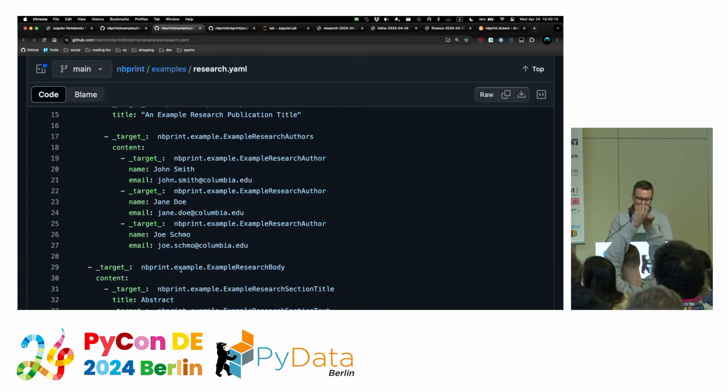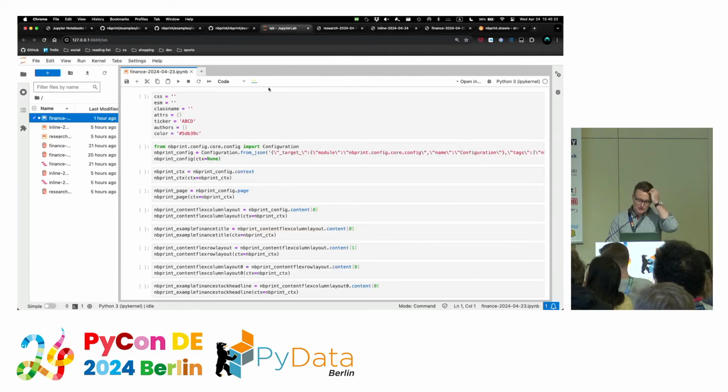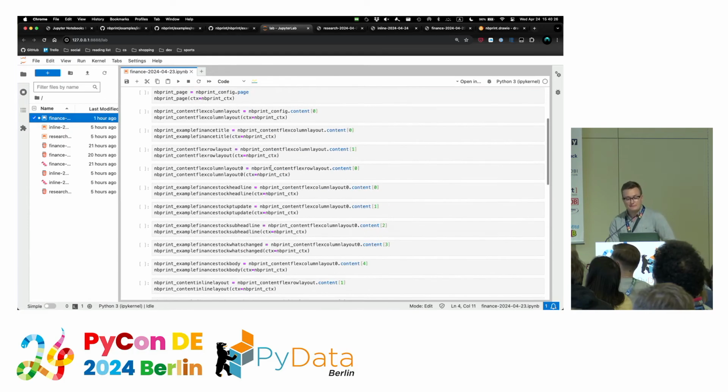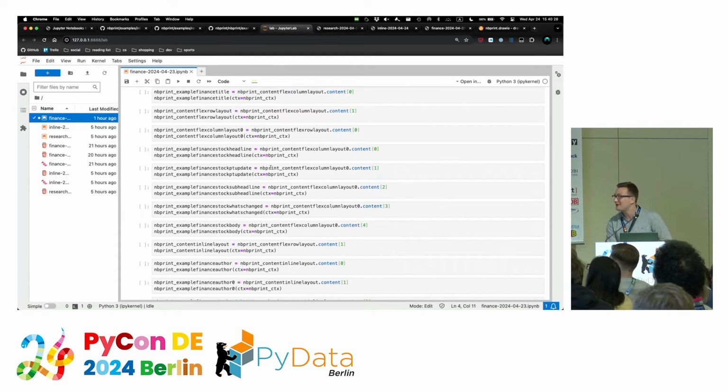Nobody's that interested. Fine, let's see something real. So I took one of these things, and I ran NBPrint on it to generate a notebook. And it produced something that looks like this. This is a bit ugly, admittedly, because this is a very complicated layout that I did.